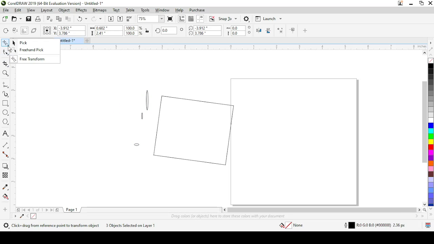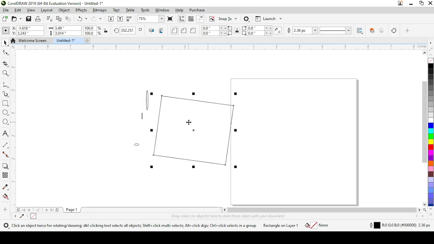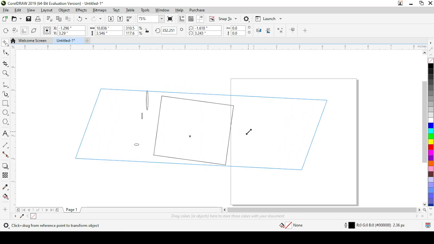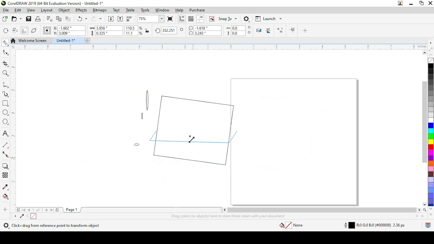Okay, I want to select this object. Let's select back our free transform tool and see how it works. Okay, this is our free transform tool. You can use it to rotate this, skew, and transform an object. As you can see, this is how these two work. That's basically all about the pick tools. Let's go to the next tool, which is the edit shape tools.